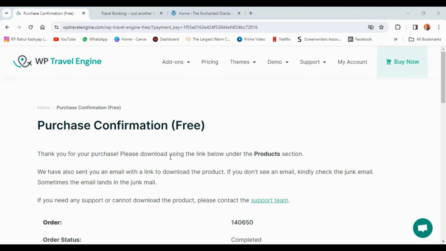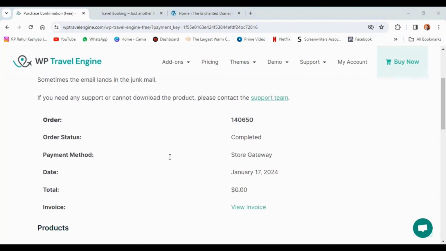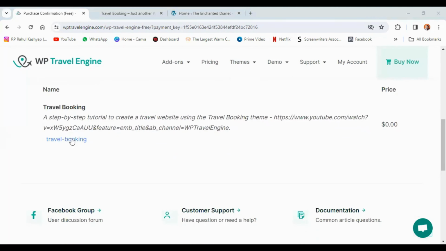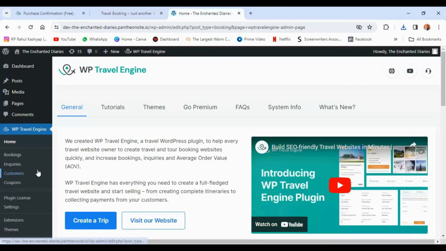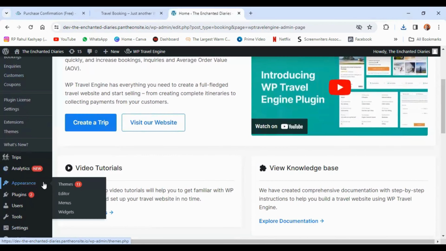Once you click on Download Now, the theme will be sent to your email address. If you don't want to visit your email, you can directly download the theme from here. Click on this and it will be downloaded on your system. Look at this. This has been downloaded. Travel booking. Now let us add the theme in our WordPress website. To add a theme, go to Appearance and click on Themes.